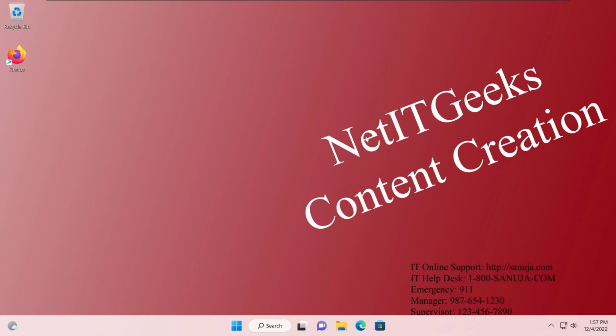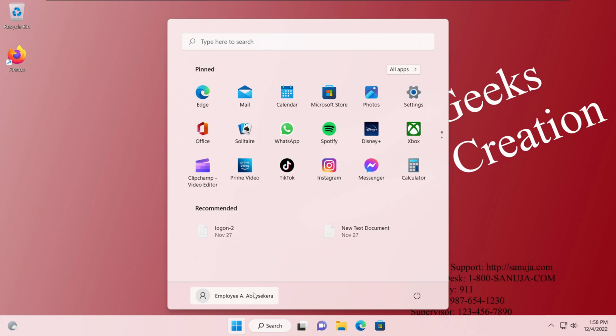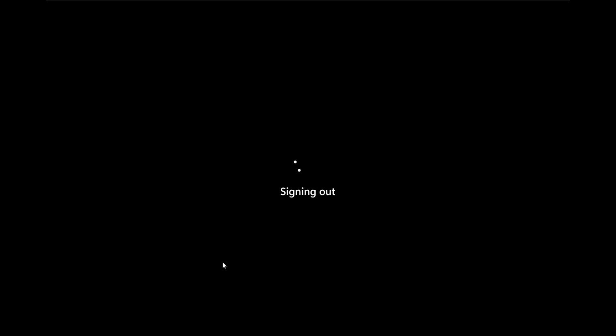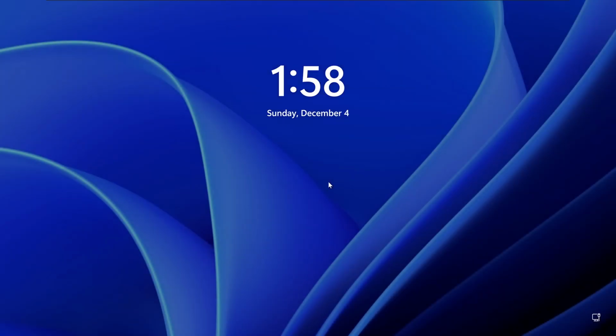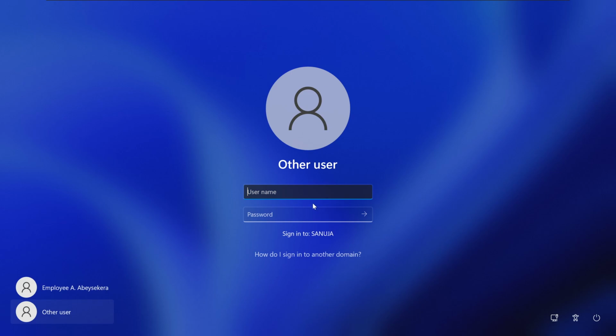And as you can see, he has this wallpaper now called Net IT Geeks Content Creation. And you can see he has that specific organizational unit related group policy GPO applied to his account. Now let's log out. And log back in with a user who is associated with the IT group. So I'm gonna go other user. And this time we will log in with the Sanuja Senanayake account that is attached to the IT organizational unit. So SAN001.